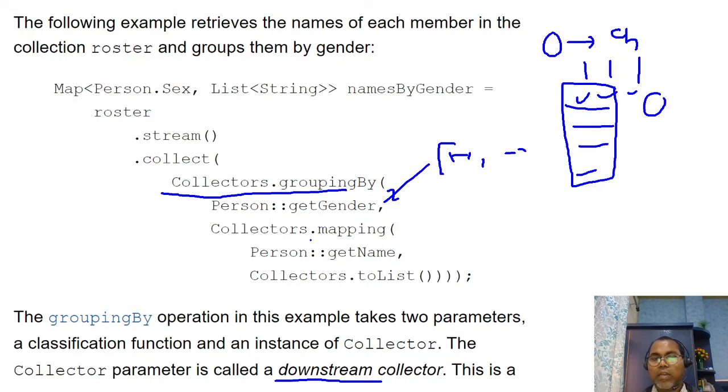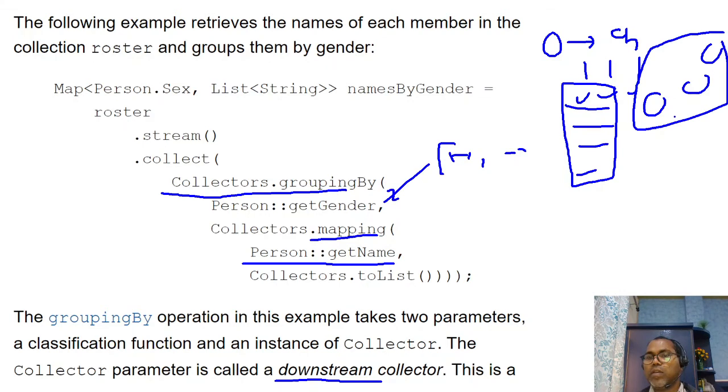So here I'm saying again mapping, get only the name from the person, and whatever comes, again we need a collector. If there are multiple names, name 1, name 2, name 3, what we have to do is return the list of names. So again it's a downstream: again you apply some mapping and again collecting. So let's see the example.